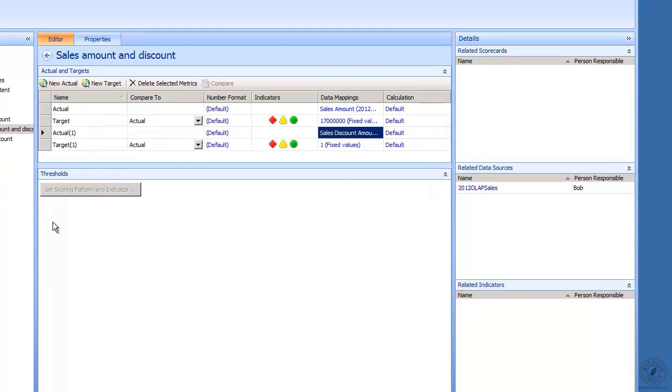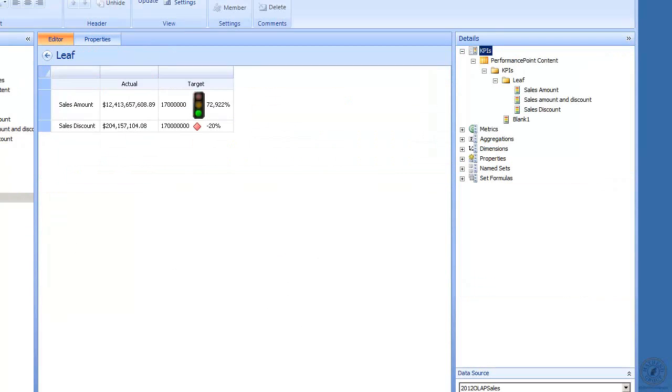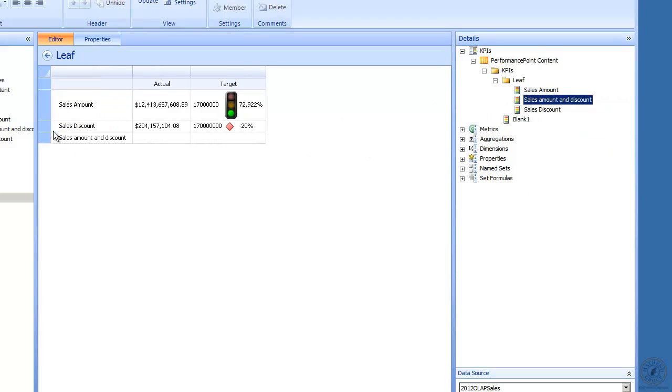Now I'm going to come down here into my scorecard, back where I was, and see here sales amount and discount, the KPI that I created. I'm going to grab that, drag it over here, look for my sibling pop up. Next sibling is fine. Sometimes this positioning is a little ugly. There you go, thank you. And now I'll call update.